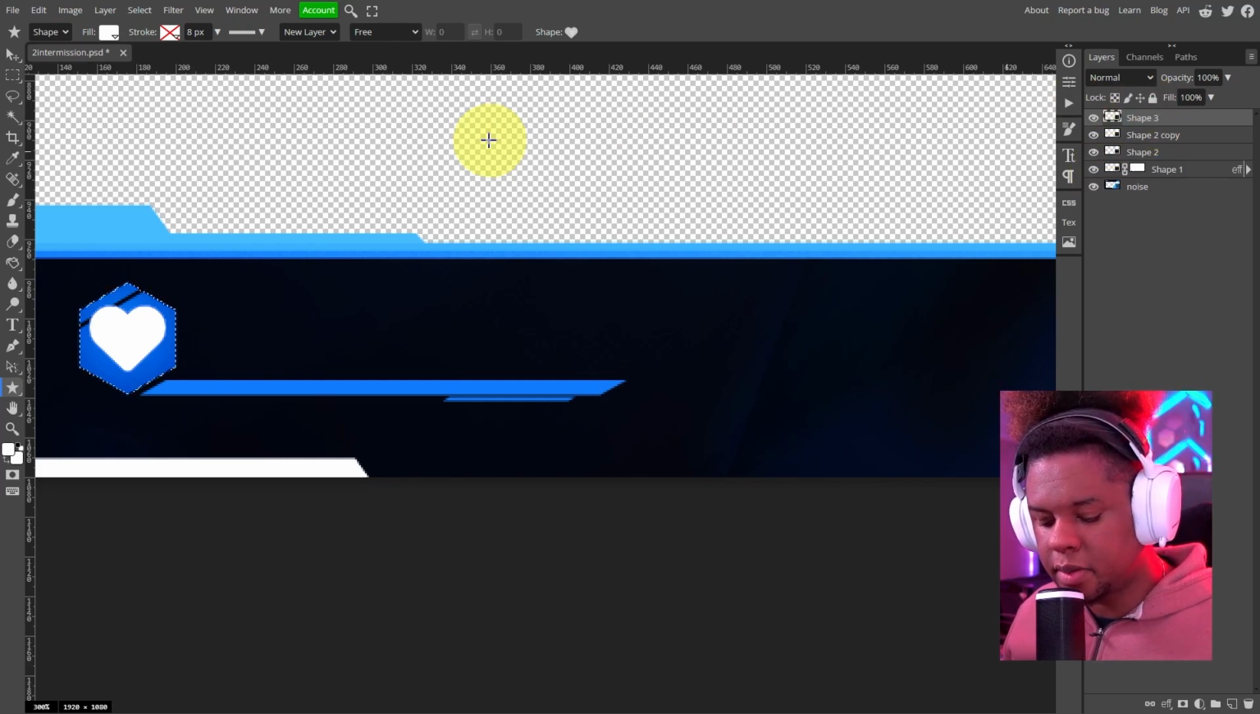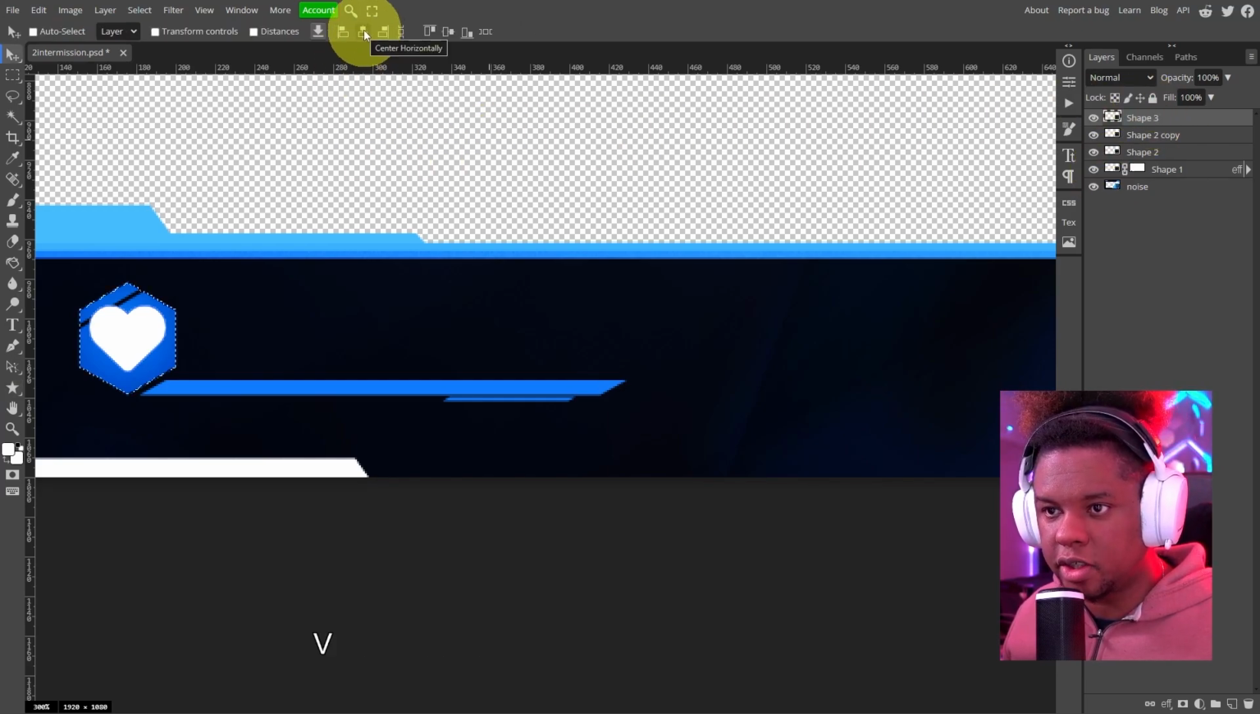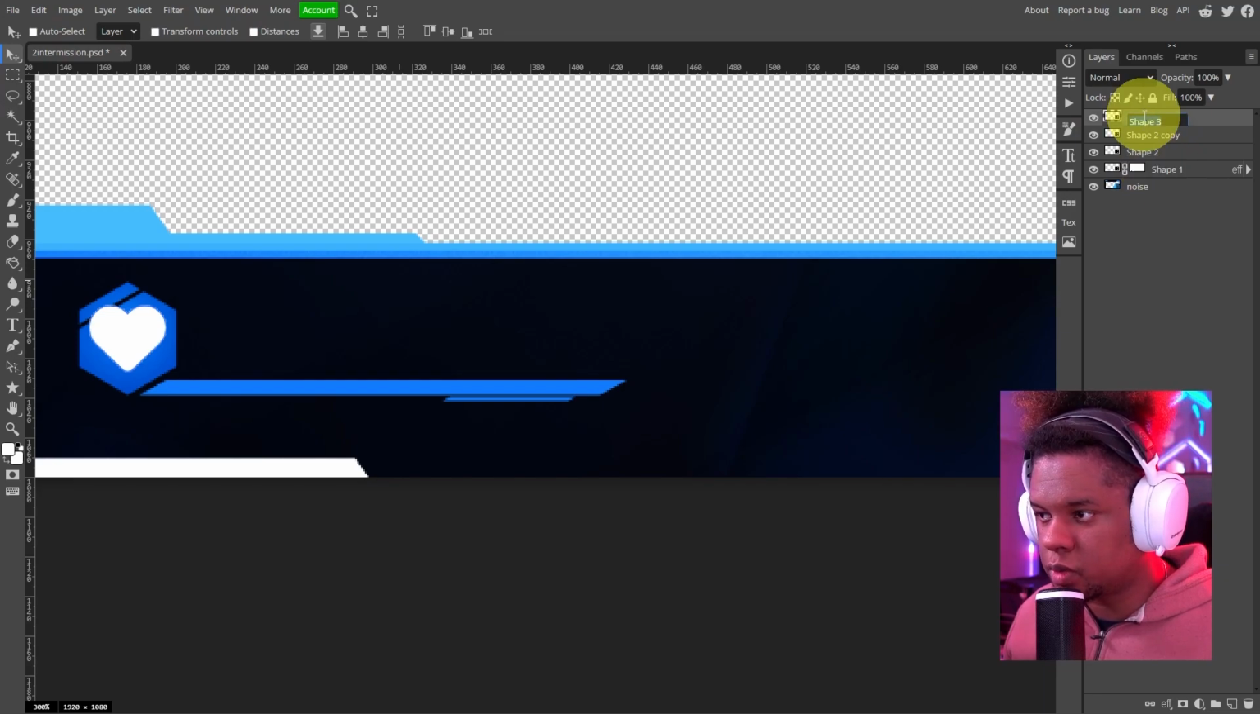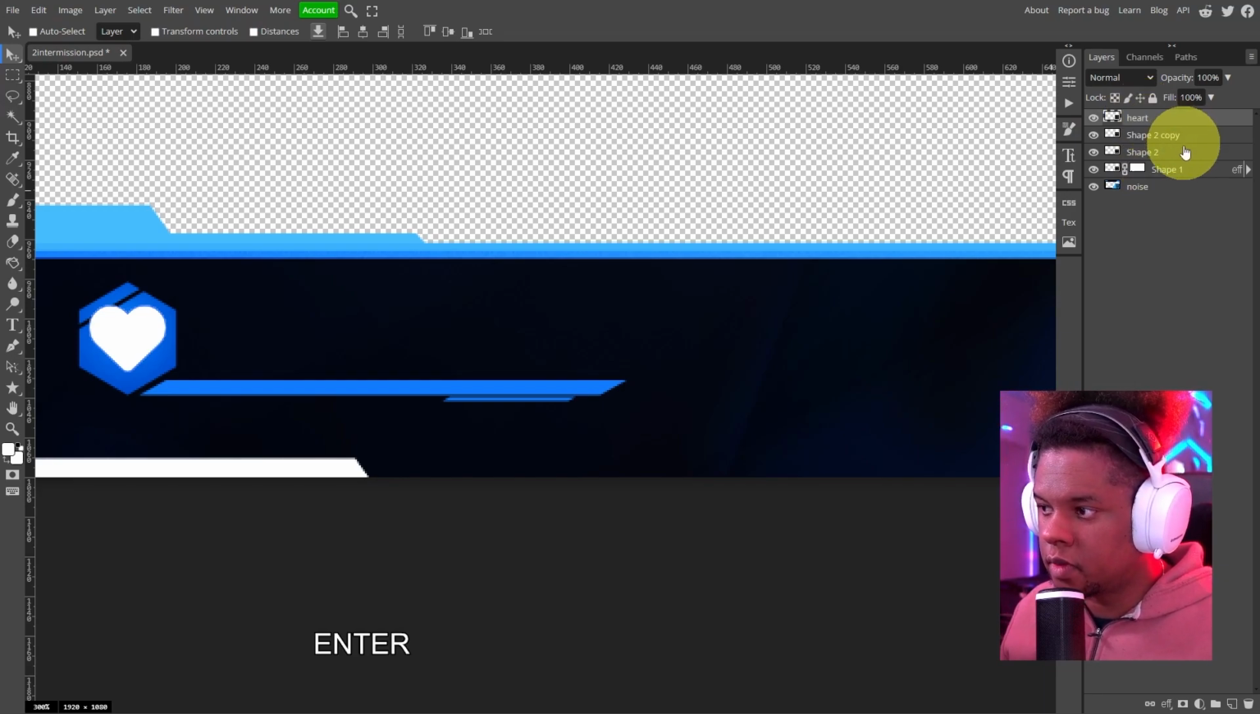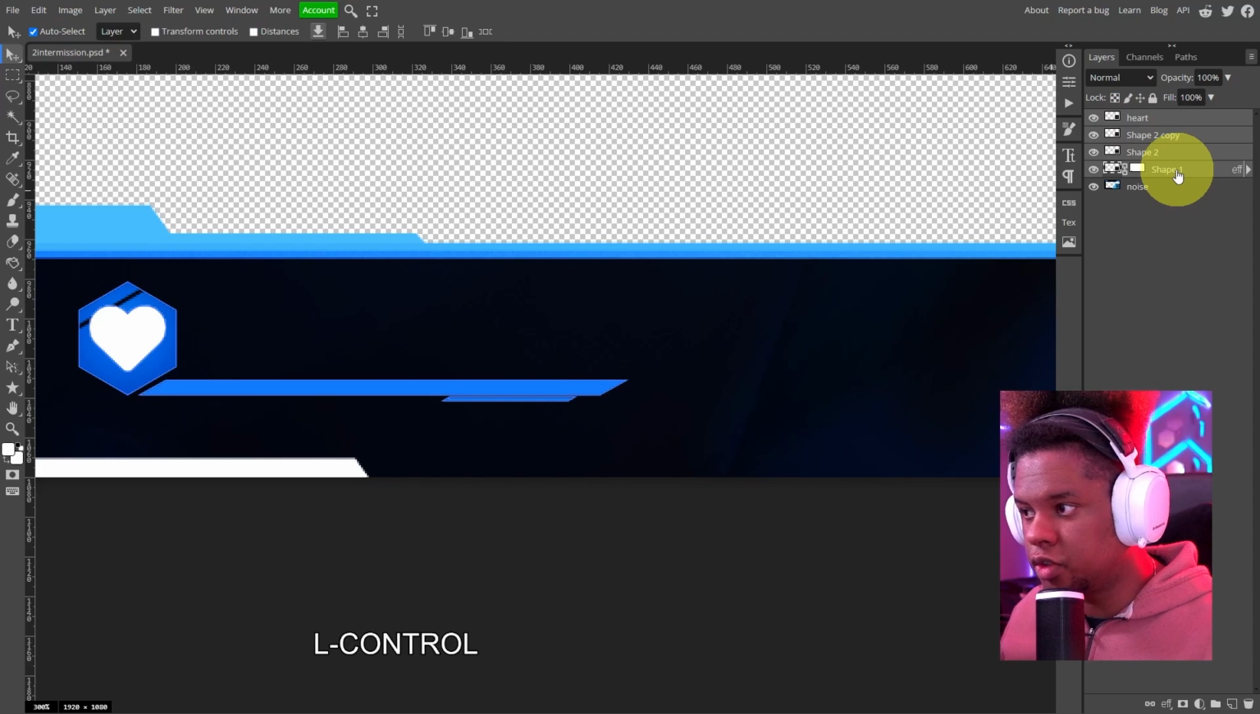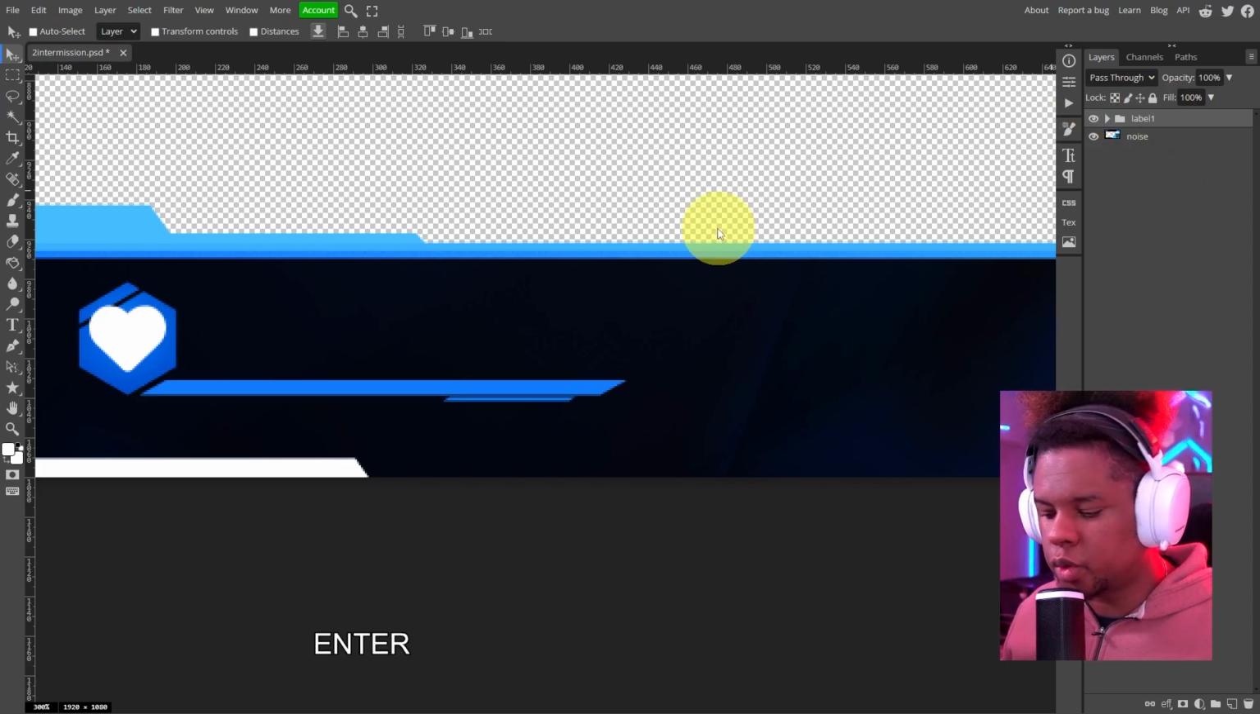If you want to center it compared to our hexagon, you can select our hexagon, hold Control while the heart is selected, press V for the move tool, and up top you'll see your align tool. Center horizontally, center vertically. And technically it should be in the center. Control D to deselect. And congrats, we created our first label. I'm going to call this one heart. I'm going to group up all that stuff, Control G, and that's label 1.